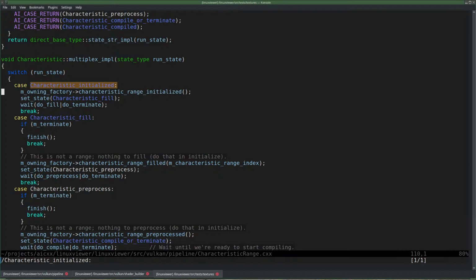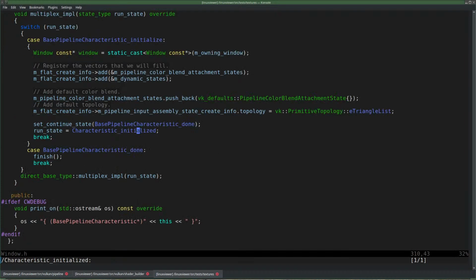No, we are initialized. Set state characteristic fill. I never saw that being said though, so maybe I didn't look for it. No, it's waiting for the do fill signal. Huh? I think it never runs this. It just doesn't go back to the base class. Yeah, that's it. On the other hand, now I do a break here and then it runs this base type multiplex implementation with the characteristic states. Yep.